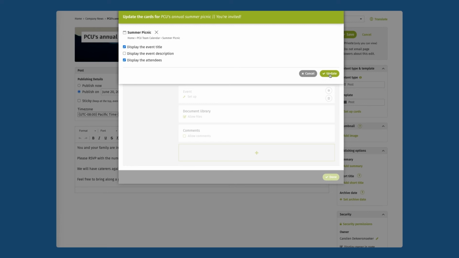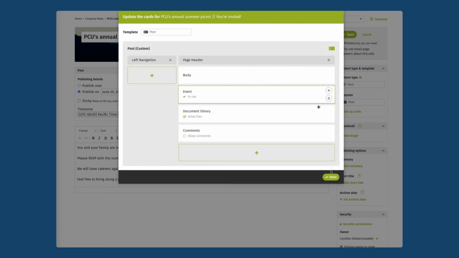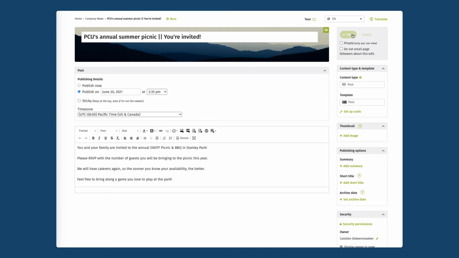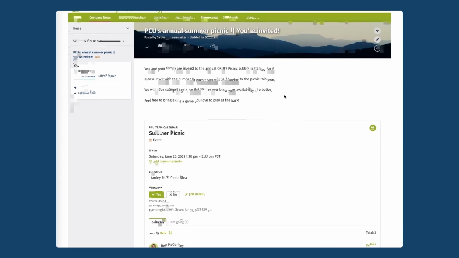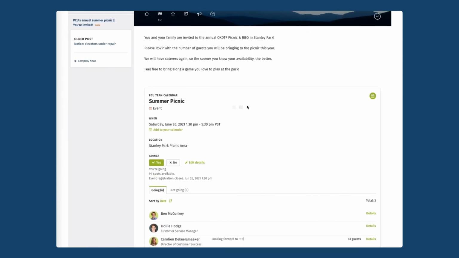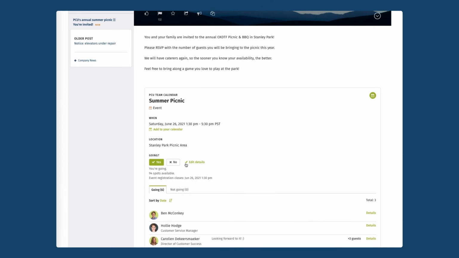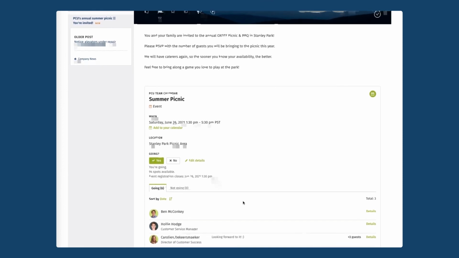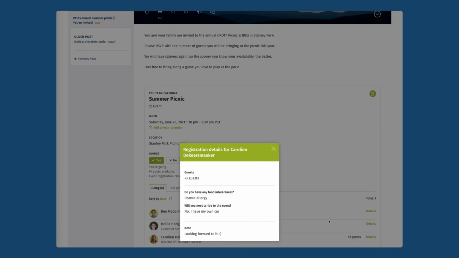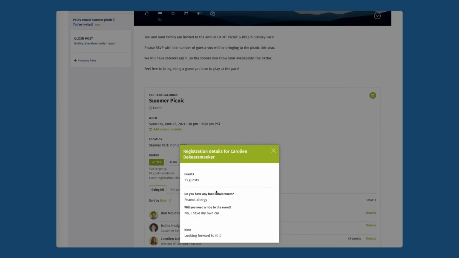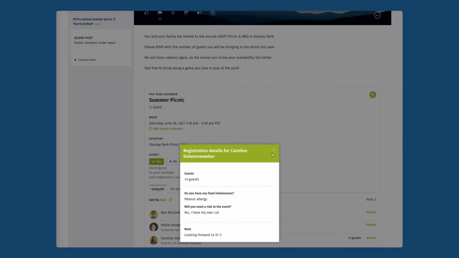Click on Update, and now if I save my page, you'll notice that in the news post itself, I can see all of the information from the event, and I can even update or add my RSVP information right here, and I can see who is going to be coming. If I click on details, I can see the answers that that particular attendee has filled in for the registration questions.